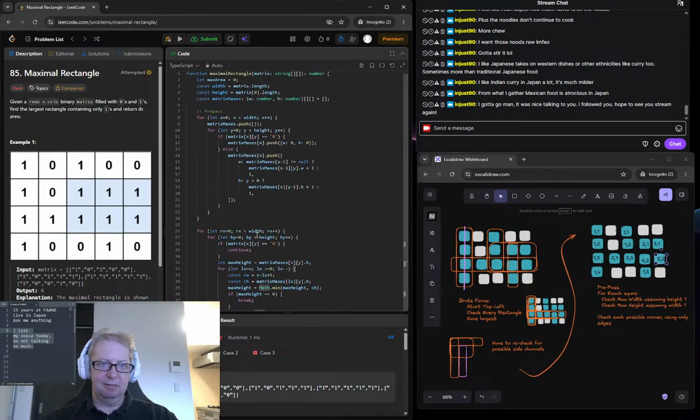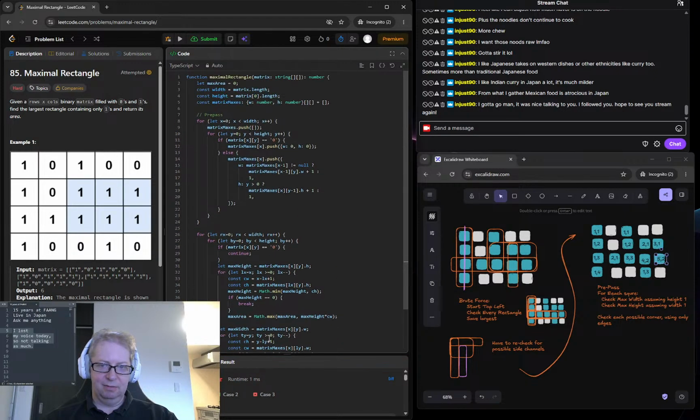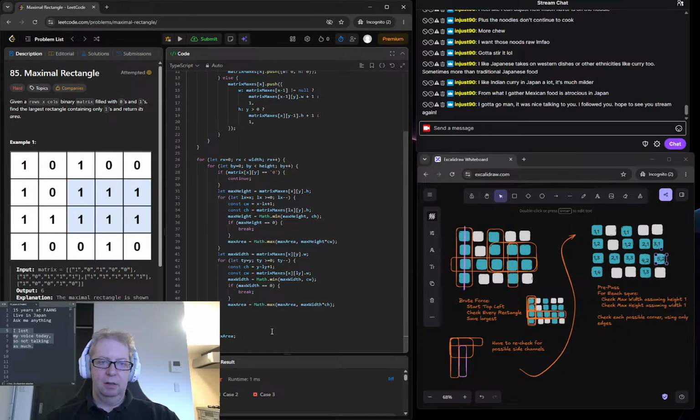Why can I not? The scroll's not proper. Scrolling. Okay. Let's run it. Let's see what happens. And I think for the 1-1 that's gonna fail, but can't find that x y.